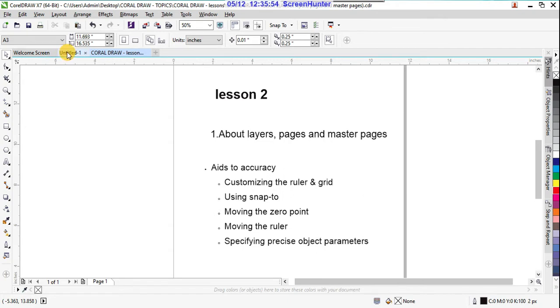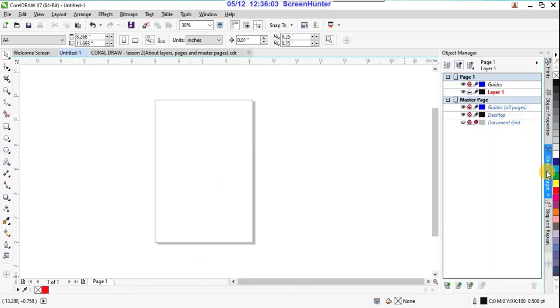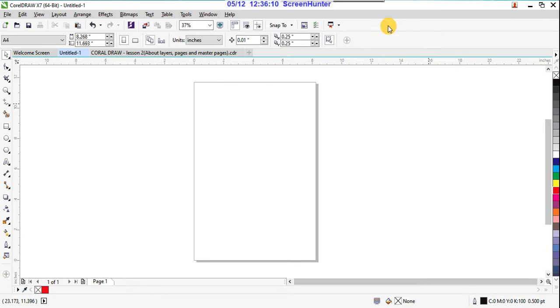Yes, let us check. Here it is untitled one, and see here it is the object manager. The object manager is there. Suppose here it is not showing you.